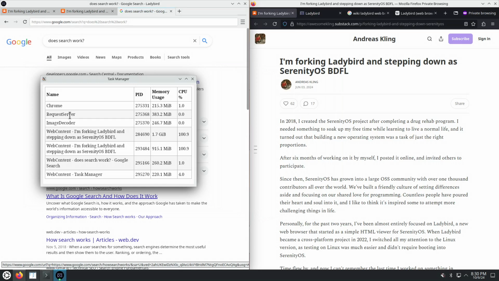Image decoder request server. So this, I would guess, does HTTP, HTTPS operations. This does converting PNG files to actual pixels. Chrome might be the unifying process on top of these three tabs.